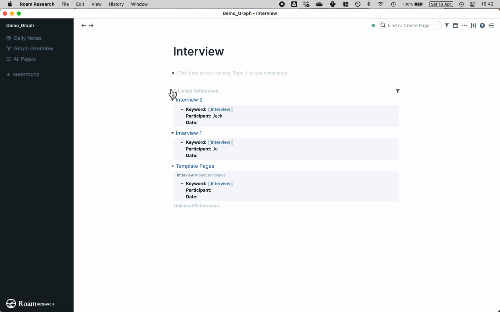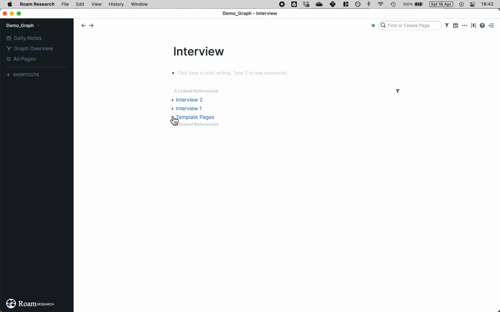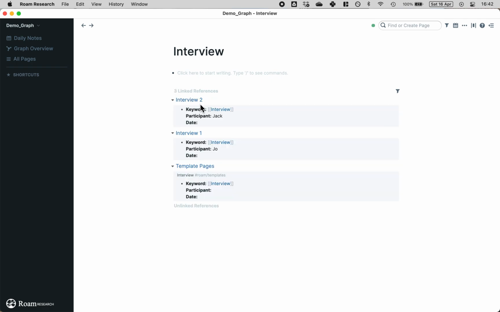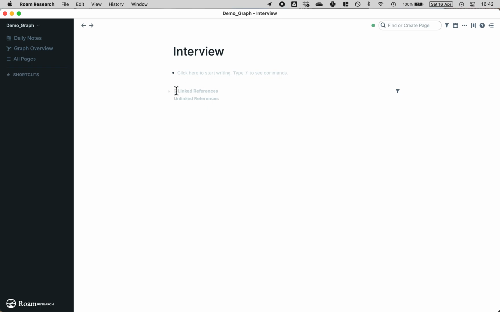So Roam is incredibly powerful when you start using links, because every time you use a link in a page, it will automatically populate each page with the linked references. So this means that it's really easy to find any links across your pages. And links in Roam are bidirectional, which means they link forward and backwards, allowing you to move backwards and forwards between pages very quickly and efficiently.